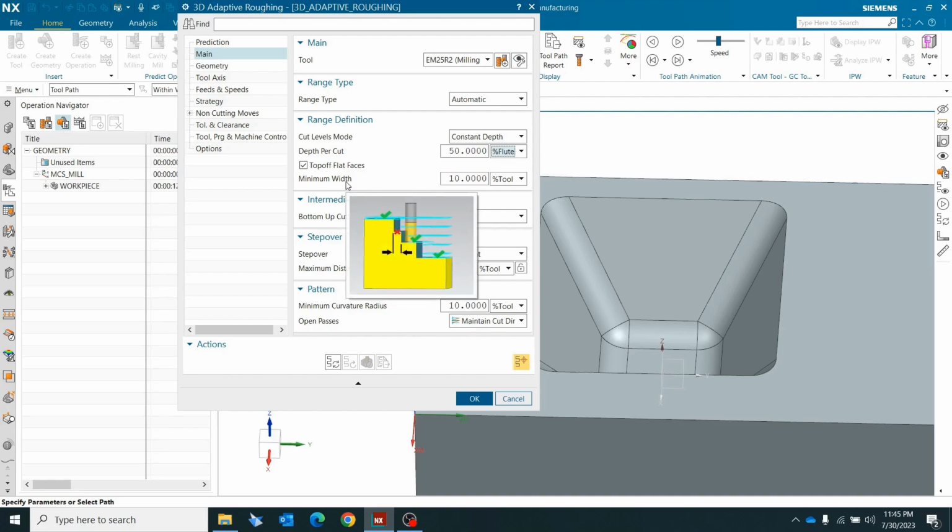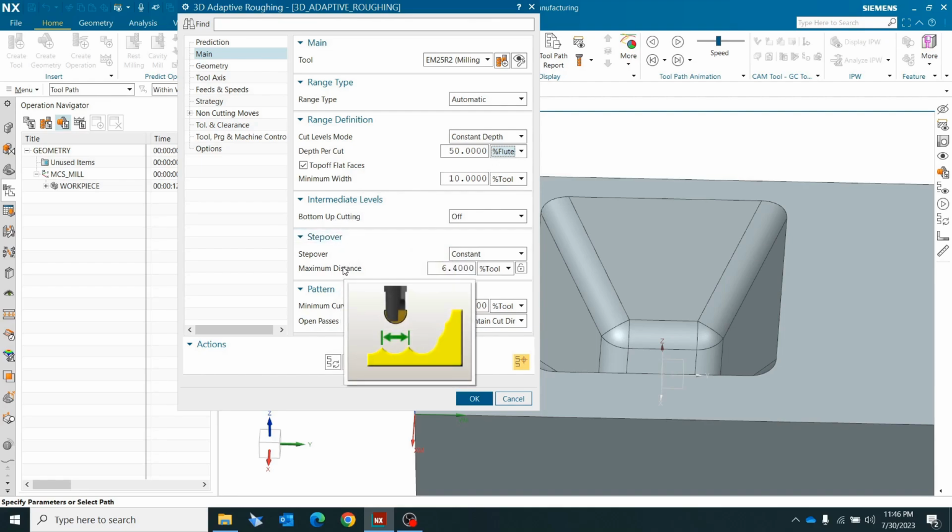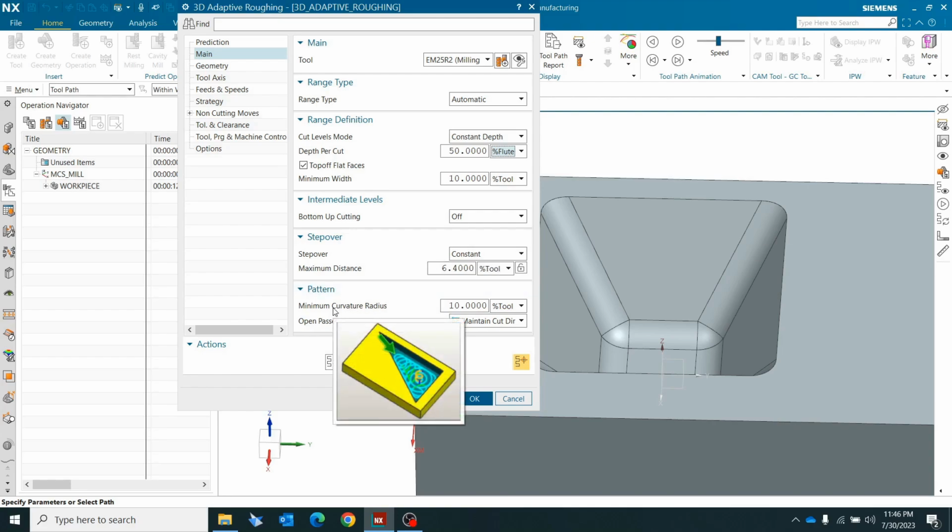The next is width. Width means after one pass, if you are going for the next pass, how much width you have to keep in between, that also you can mention. In image you may observe, if there is a width of 10% available, then only it is generating. If it is less than that, this cutter will not go. Next is step over. Step over is nothing but after one pass, for next pass how much shift you want to do. Here we have given 6.4% of cutter and minimum cut radius.